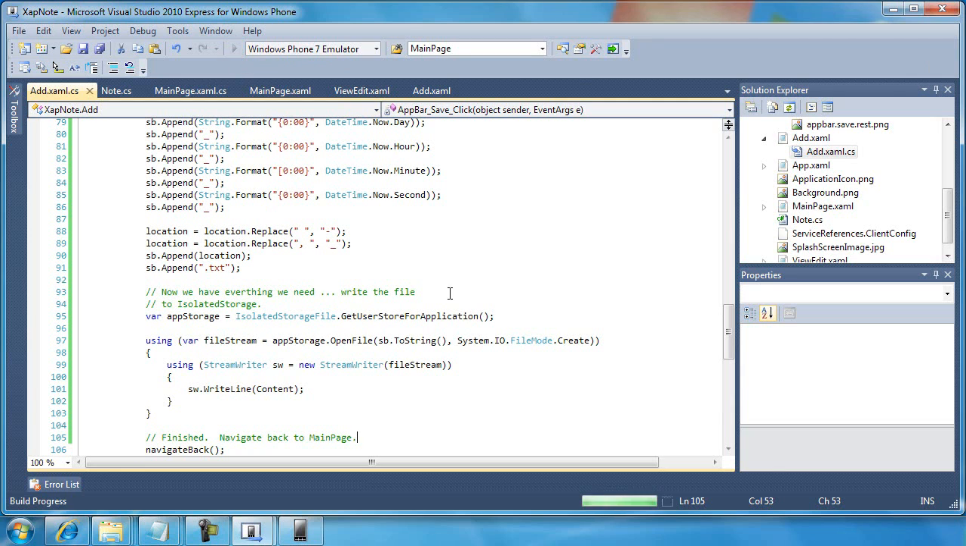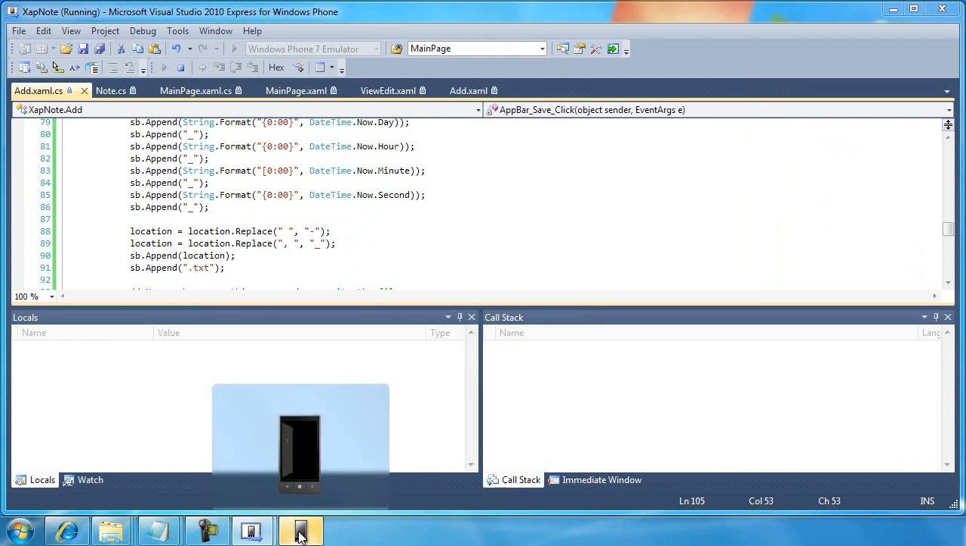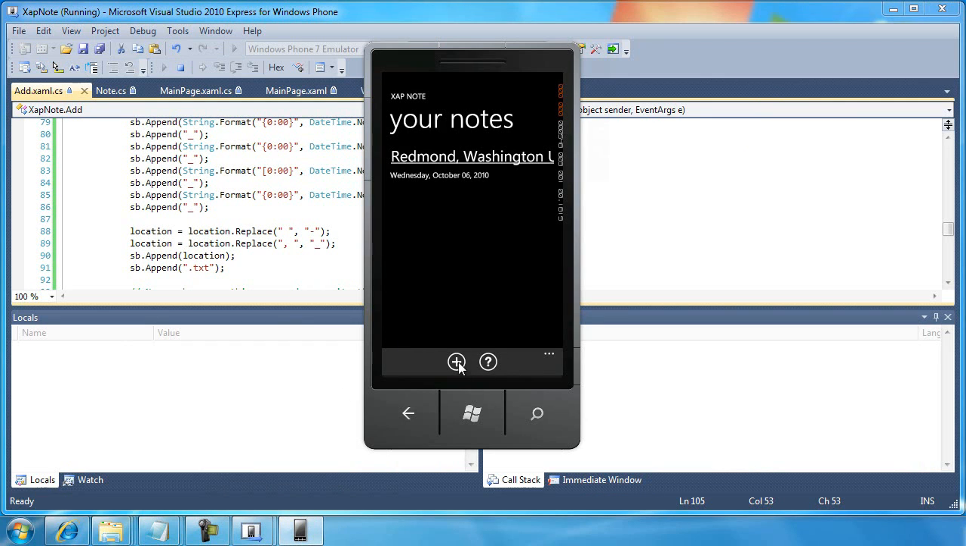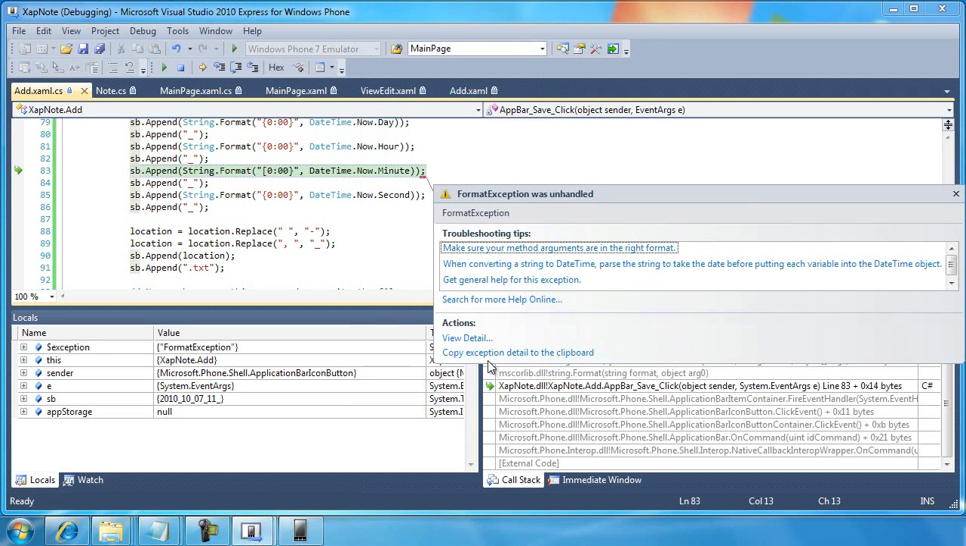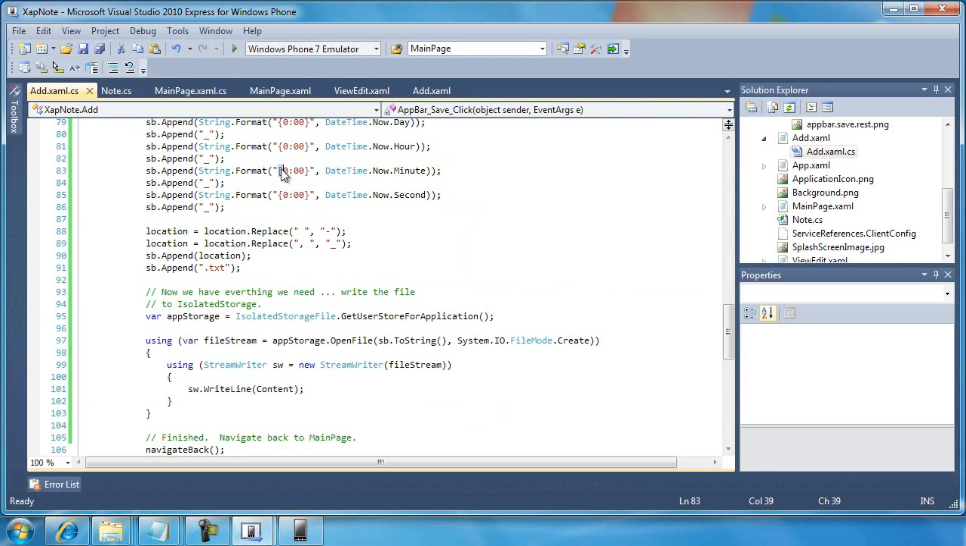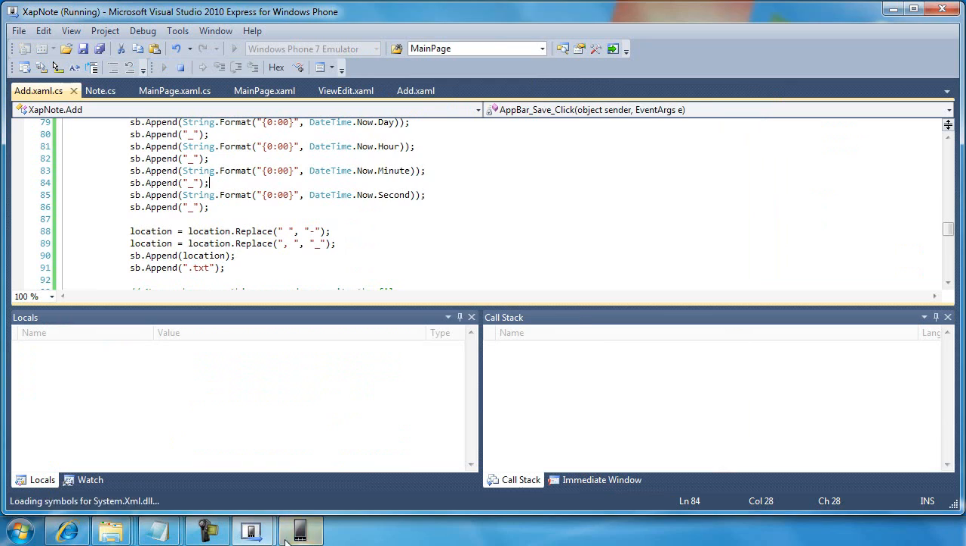Let's run it. See if we get any errors. Okay, here we go. I'm going to add a new note. I'm going to just start typing garbage in. And I'm going to hit the save button. Uh-oh. You can see I missed that. Not a square bracket, a curly bracket, just a small character mistype. Fortunately, help was very helpful that time. Let's rerun this.